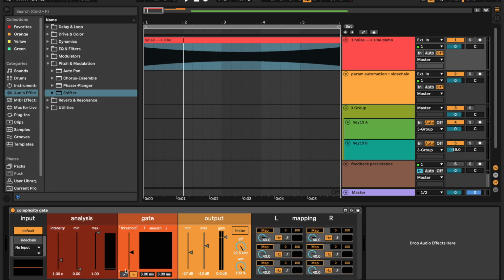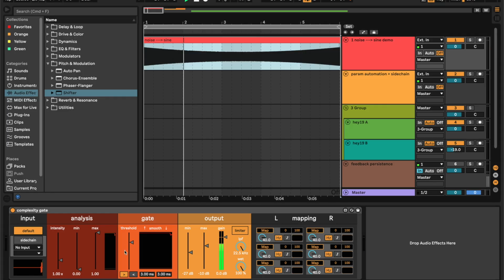But in the middle, there are basically ways to gate the control signal, and you'll see what I mean when I play this file again.